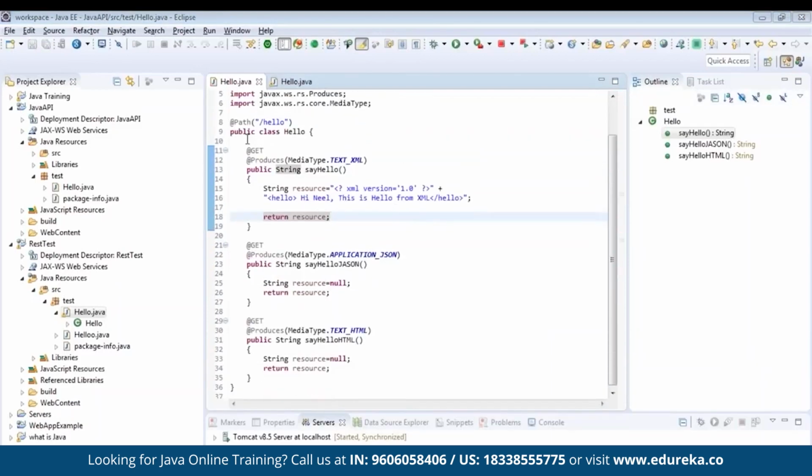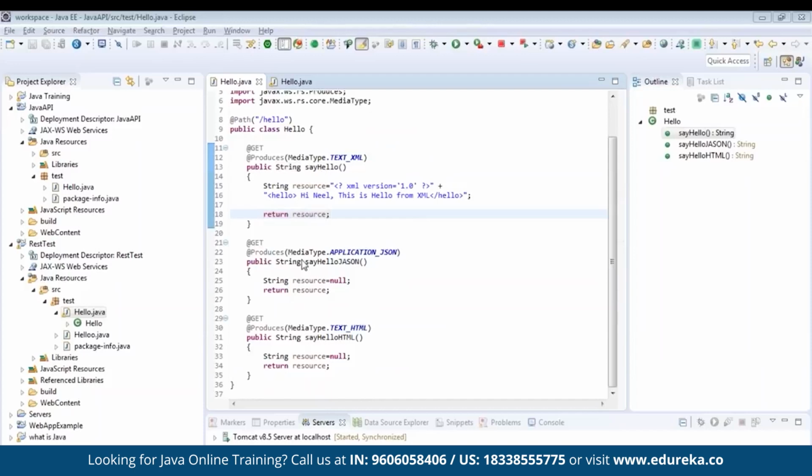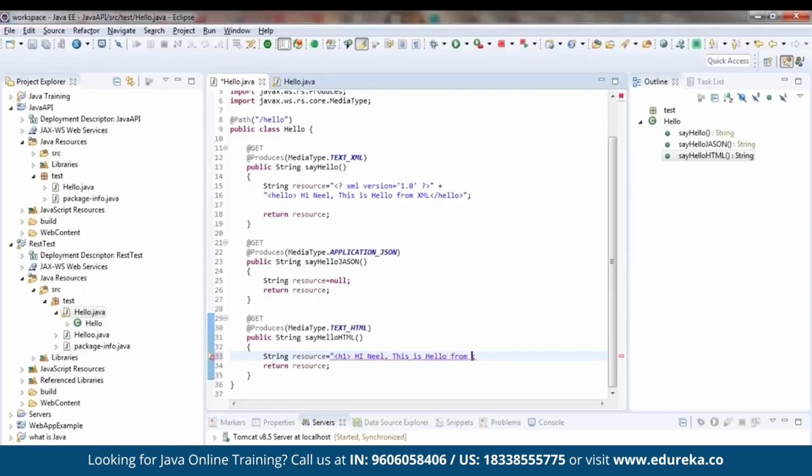Now apart from the XML, let me just modify the HTML part as well. I'll change this to, let's say, h1 hi Neil, this is hello from HTML, and then end the code.